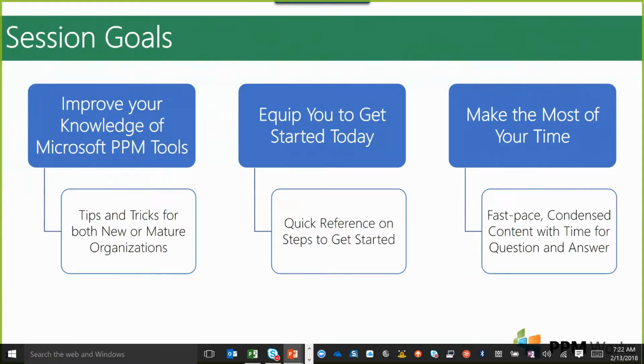All right, our session goals, here we go. Improving knowledge of the Microsoft PPM tools. PPM is your project and portfolio management. So the tools that Microsoft provides for you, let's improve your knowledge. I'm going to show you some tips and tricks, some ways that you can take advantage of that tool. This is good for both new and even mature organizations.